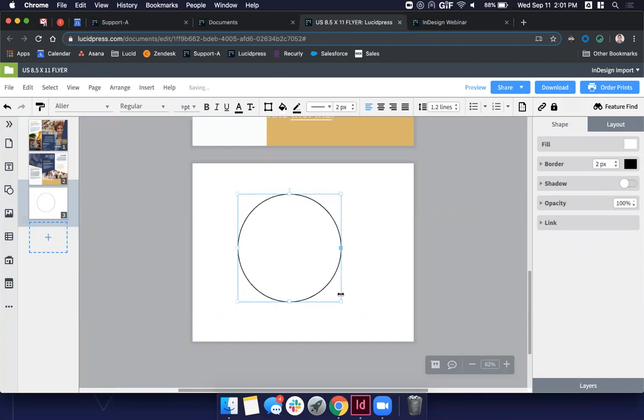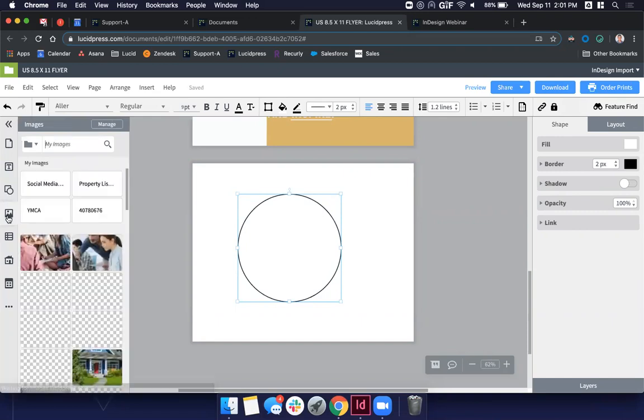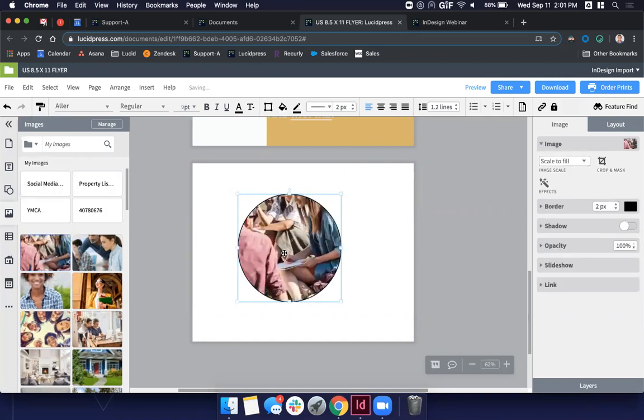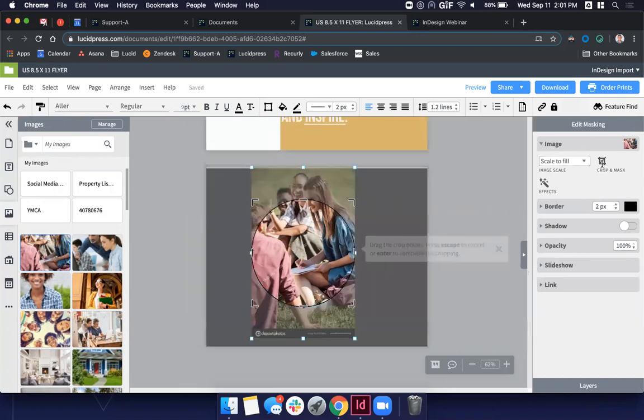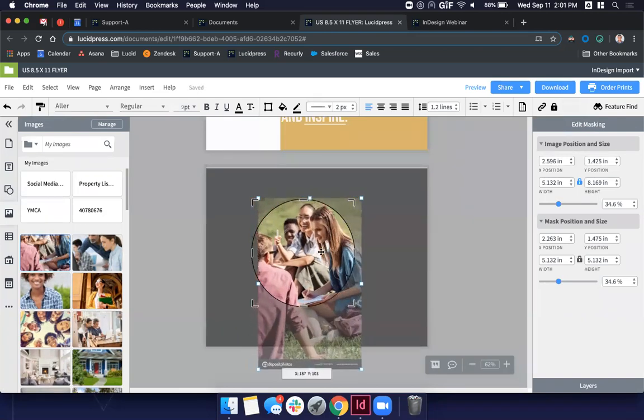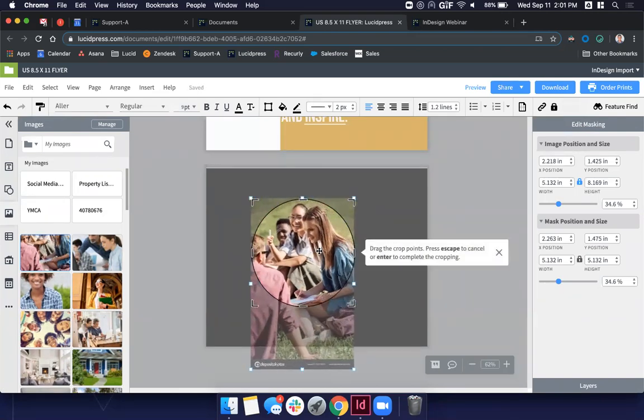If you wanted to fill this with an image, I believe you can drag and drop. Let's just do it to make sure. Yeah. So very easy, just drag and drop, and then it'll fill it in there. If you needed to crop it, if you click the crop button, that will allow you to zoom in or reposition it a little bit so that it looks a lot better.